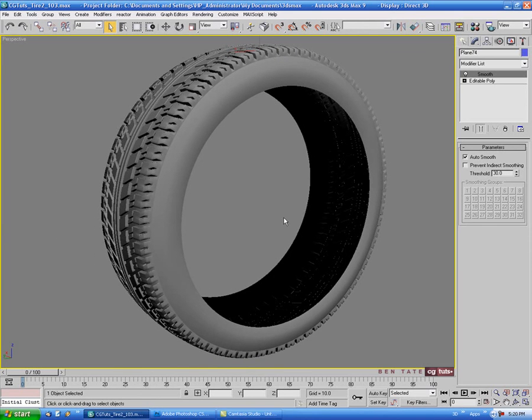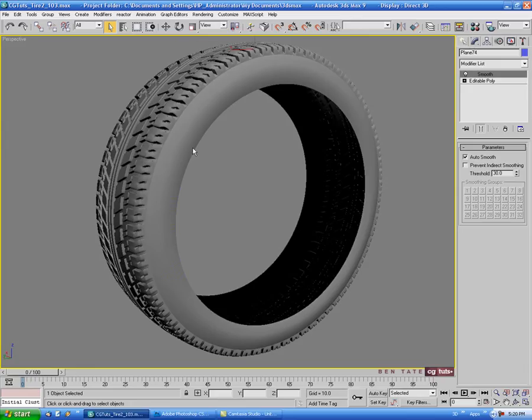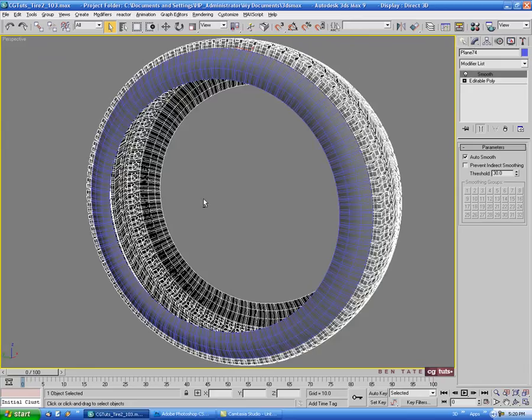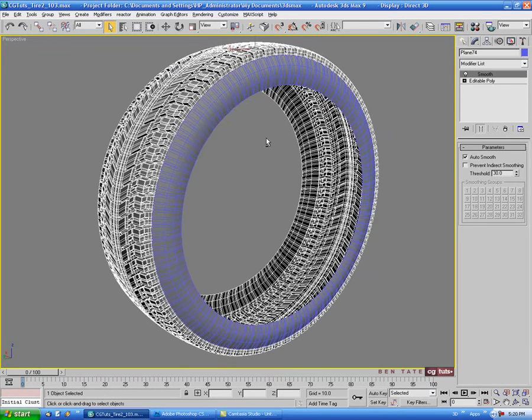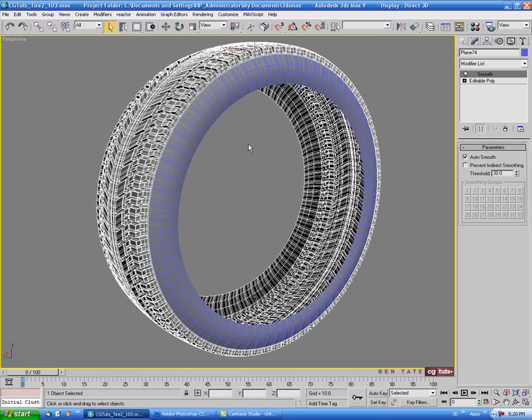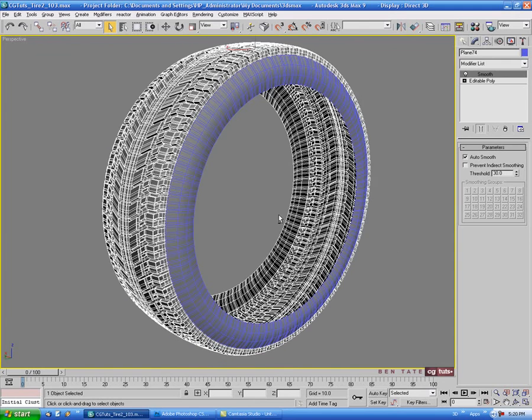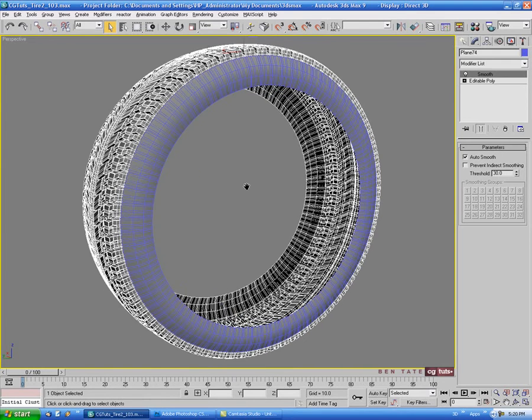Right? And I'm also not going to pull in the inner border here. If you wanted to do that, you could just select the border and shift drag it in to give this some thickness, but normally you can get away without doing that because the rim would hide it. Alright, so I'm just going to leave it like this.